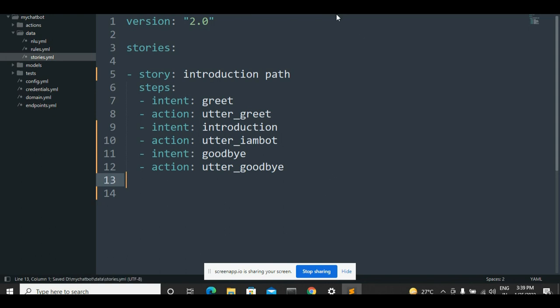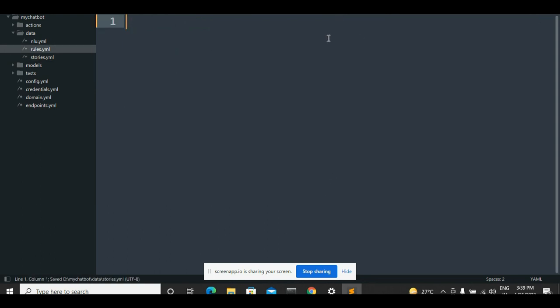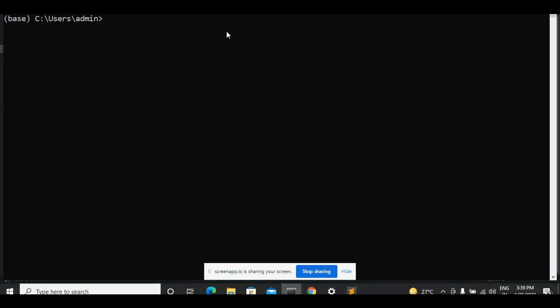And finally, just go to the rules.yml file and empty this particular file. Now, since you have made a lot of changes, you have to train your model again. So you have to open command prompt, and let's get inside the project, that is chatbot. Okay, so you make sure you go to the right location. So I think it is my chatbot.